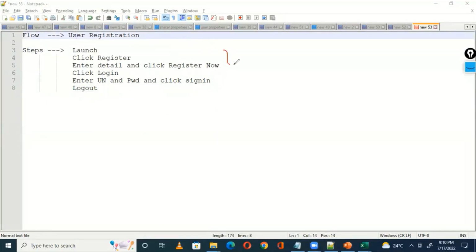Whatever steps we have over here, each and every step we are going to call a transaction. Remember, guys, in performance testing terminology, we call this a transaction. Here we have a total of 1, 2, 3, 4, 5, 6 steps. These 6 steps combined, I can say, are a group of transactions.